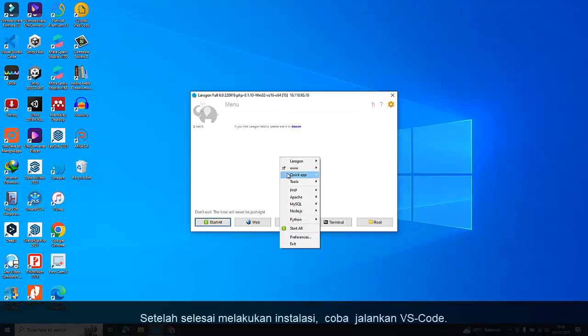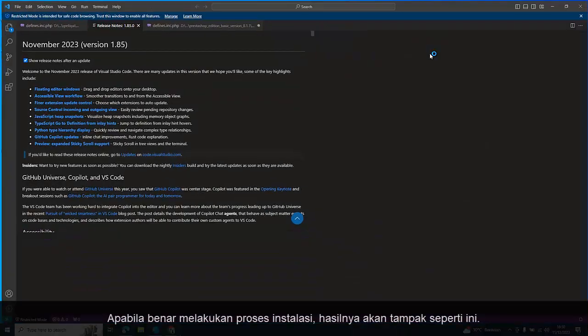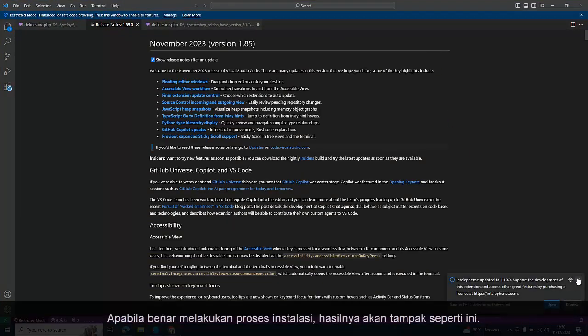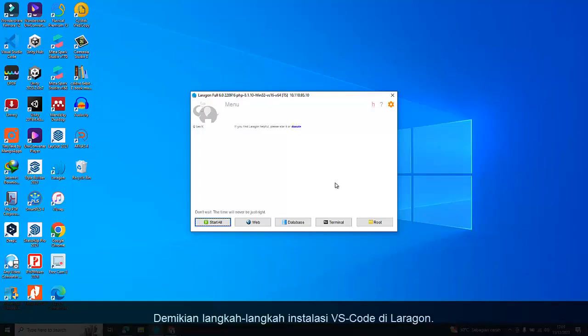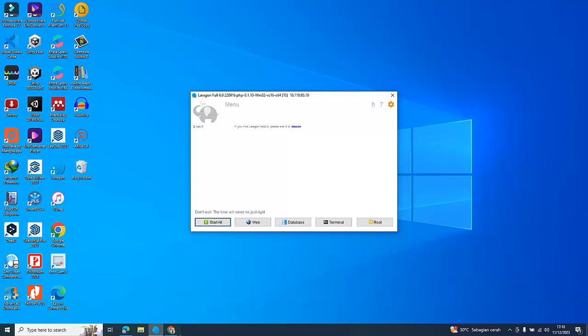After completing the installation, try running Visual Studio Code. If you have done the installation correctly, the results will look like this. That's the installation of Visual Studio Code. Hopefully this learning video is useful and a reference for you.